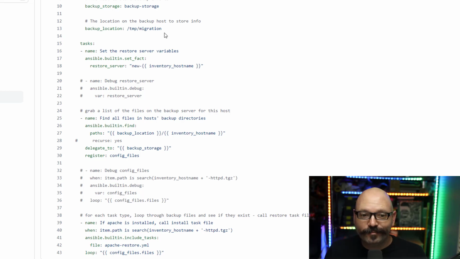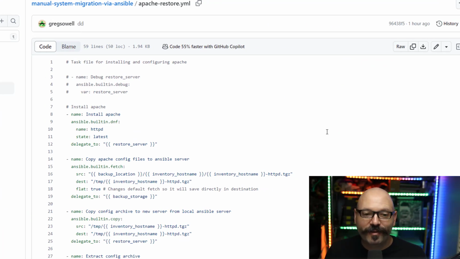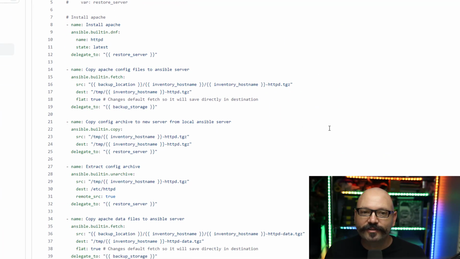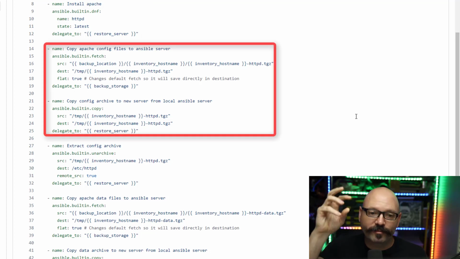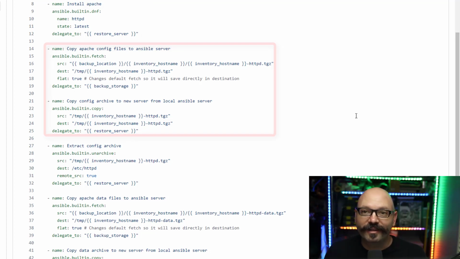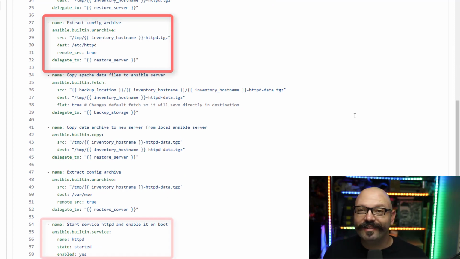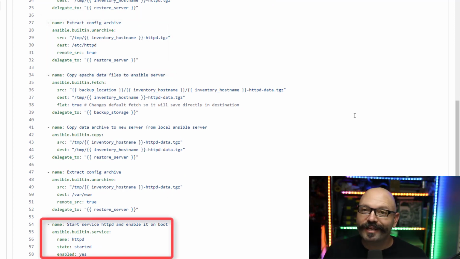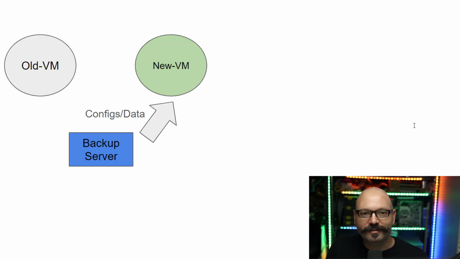Now, as I'm sure you can imagine, the restore procedure for Apache is very similar to the backup, only with a couple of additions. So here, I'm installing Apache, right? Got to make sure it's on my fresh, clean server. Next, I'm grabbing those archives, whether it be the configuration or the data. I'm extracting that information. And then at the very bottom, I am starting that service and telling it to be enabled, so it's going to start on boot. So nothing too crazy there.